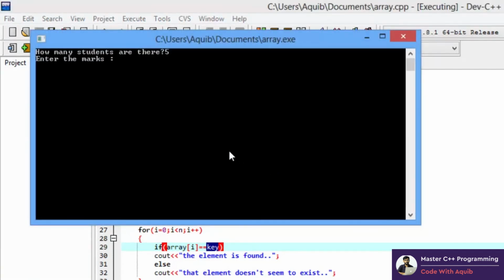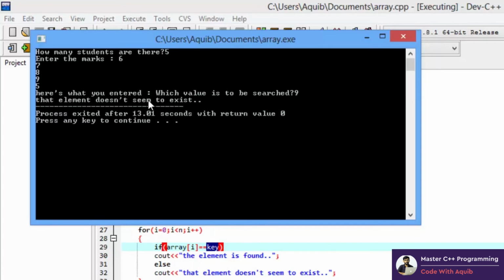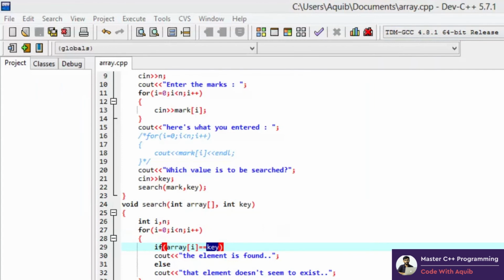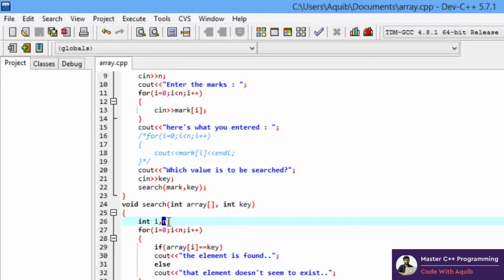Alright, I want 5 again, 6, 7, 8, 9 and 5 maybe. Here's what you entered. Oh, I forgot to comment that one. No problem. Which value is to be searched? I'll need 9. That element does not seem to exist. So as I said, there's a problem with this one, right? Because I entered 9 there, so it has to be there somewhere. Alright. So as I said, there will be a problem, right? Here's what the problem is. We have not given the value of n to the function, right?